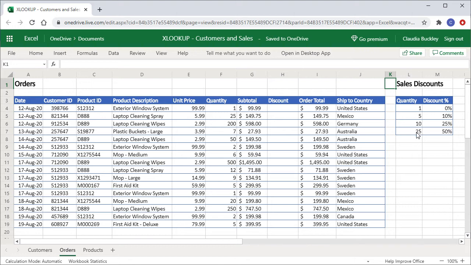We realize that there are only 4 numbers here, but customers can buy any number of items. So if the quantity purchased isn't 1, 5, 10, or 25, maybe they bought 7 items. What kind of discount do we want to offer? It's somewhere between 5 and 10, so do we give them 10% or 25% off? Of course, we'd give 10%, the smaller value.